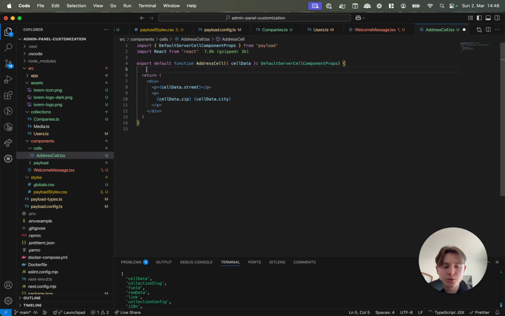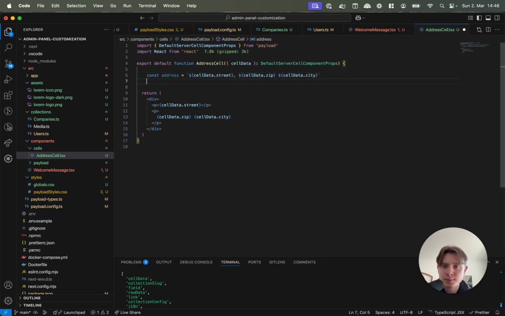So what I want to do is I'm going to say const address. I'm just going to create a template literal. I'm going to say street, zip, and city. And I'm going to generate a Google Maps URL link from that, which is pretty much just a search with the query, which is the address, but encoded so that it can fit in a URL.